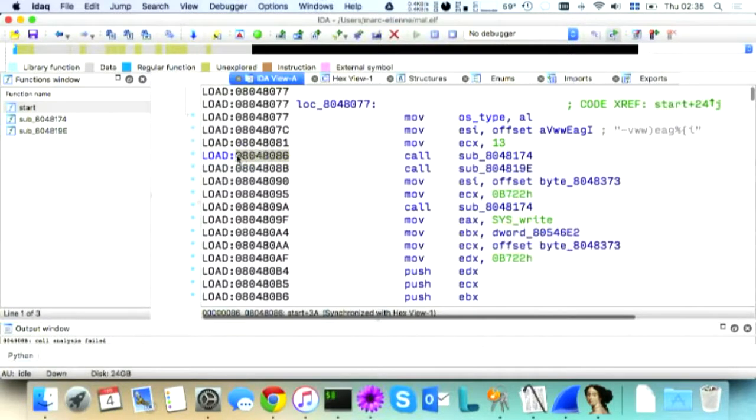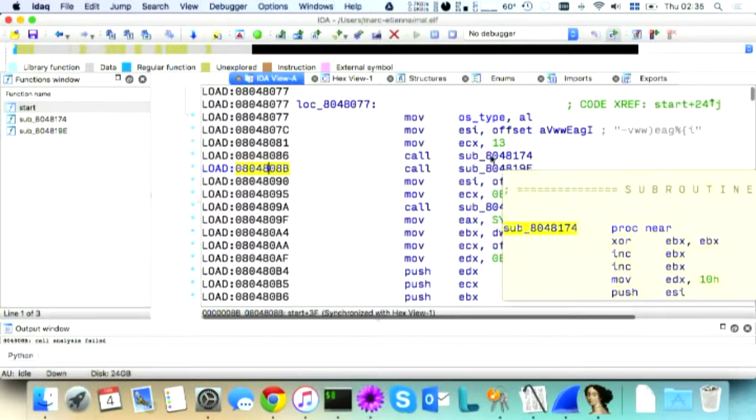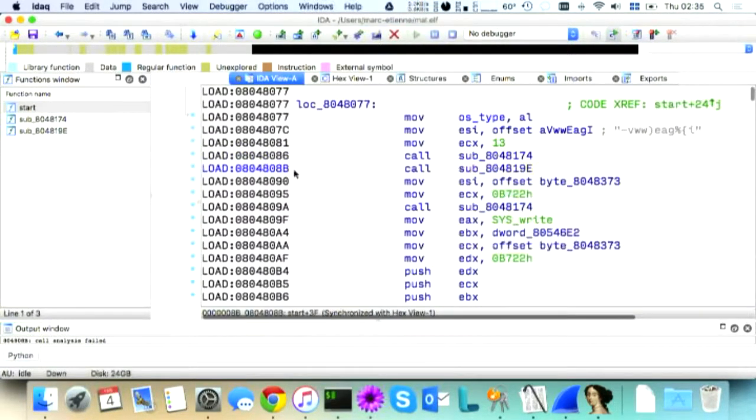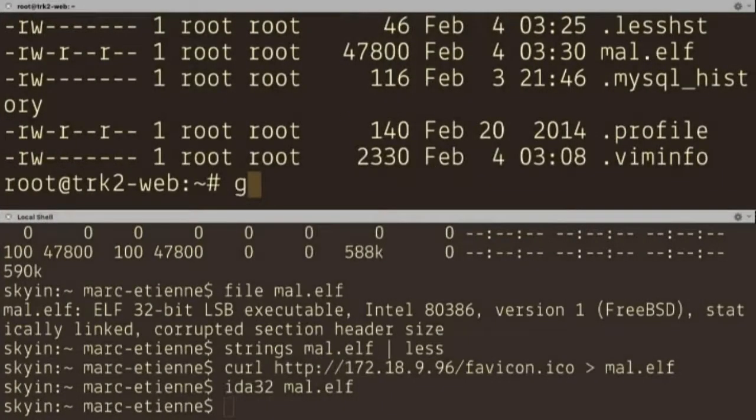So we have here the value for the call. I'm going to break just after this call. So I'm going to run this.